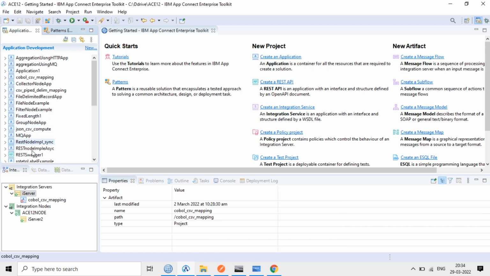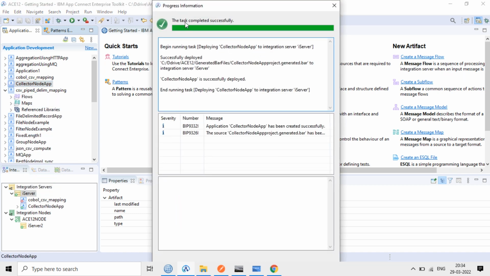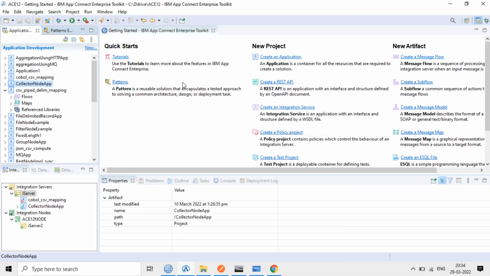So when a developer is developing, he just develops the application and drags and drops it here, and it will be deployed. Task completed successfully. So this is at development time.